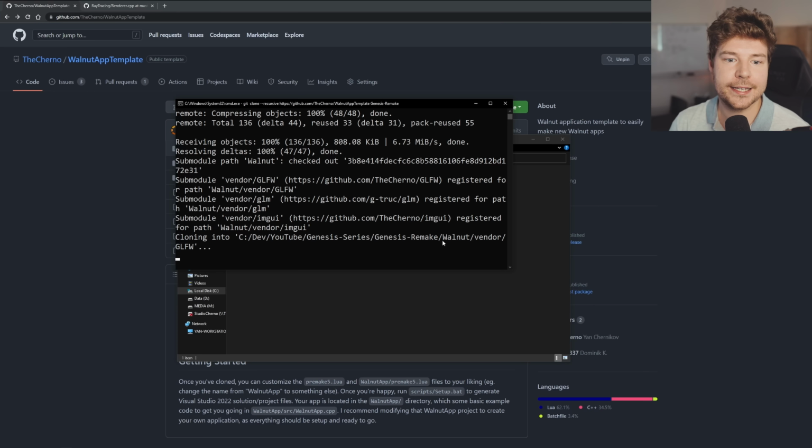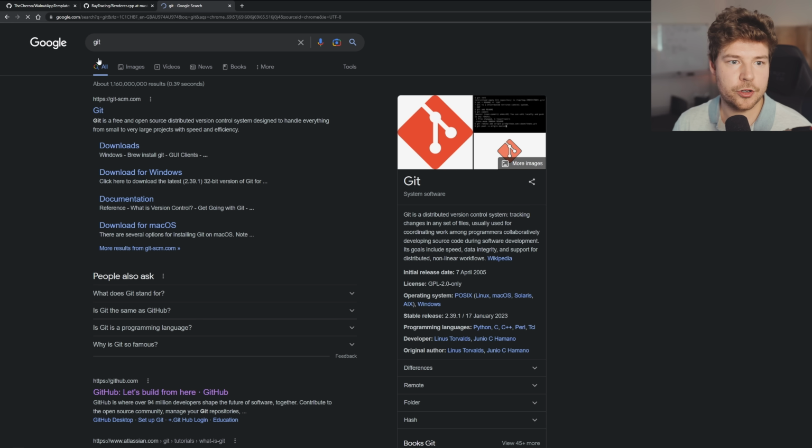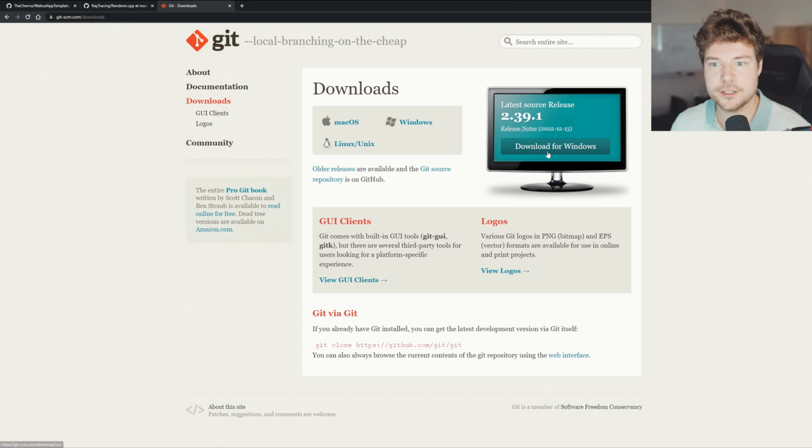You'll also obviously need Git installed for this, which for those of you who don't know, you can just Google Git, go to downloads and download for Windows and install it. And the reason we did that recursive clone is because we have a bunch of submodules that we also want to check out, such as the third-party libraries like GLFW, GLM, and ImGui, as well as, well, Walnut is a submodule of this as well. So if you just clone the template, you're not even going to get Walnut. So make sure you have that recursive in there.